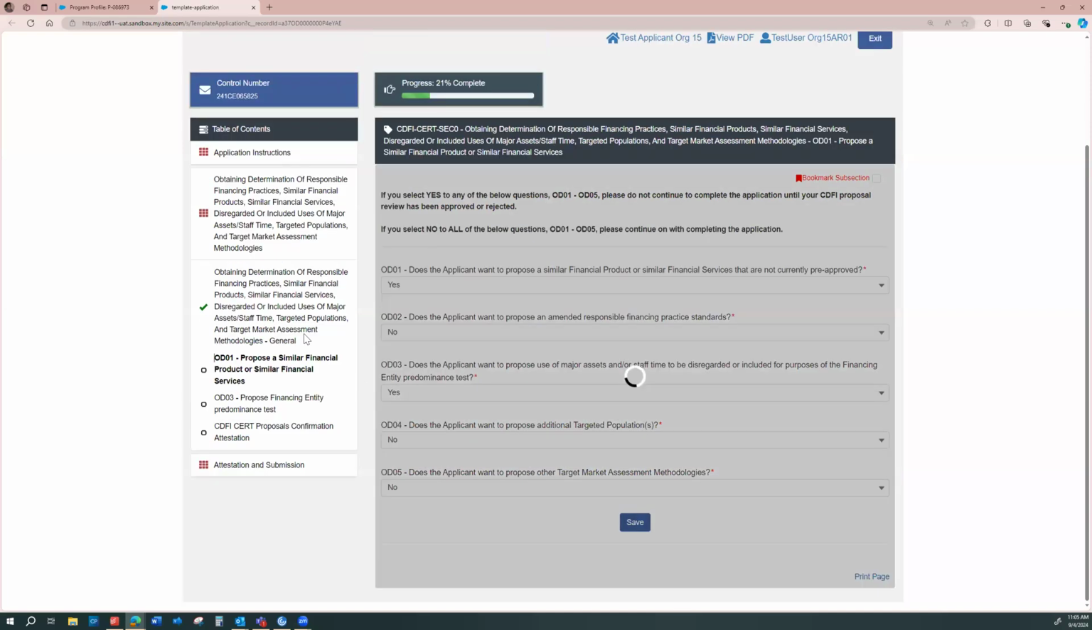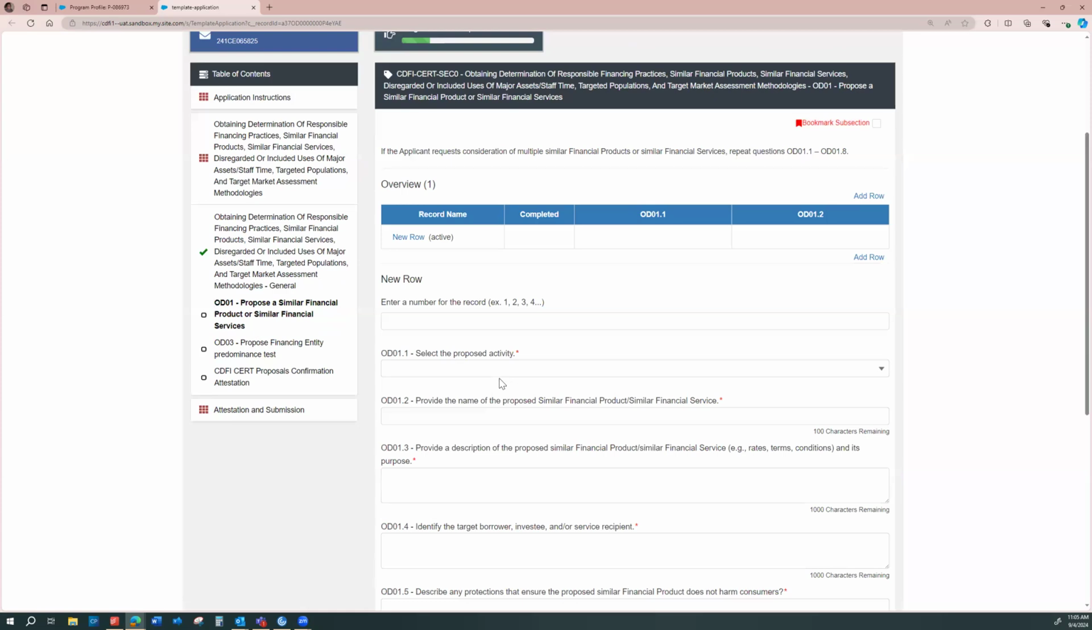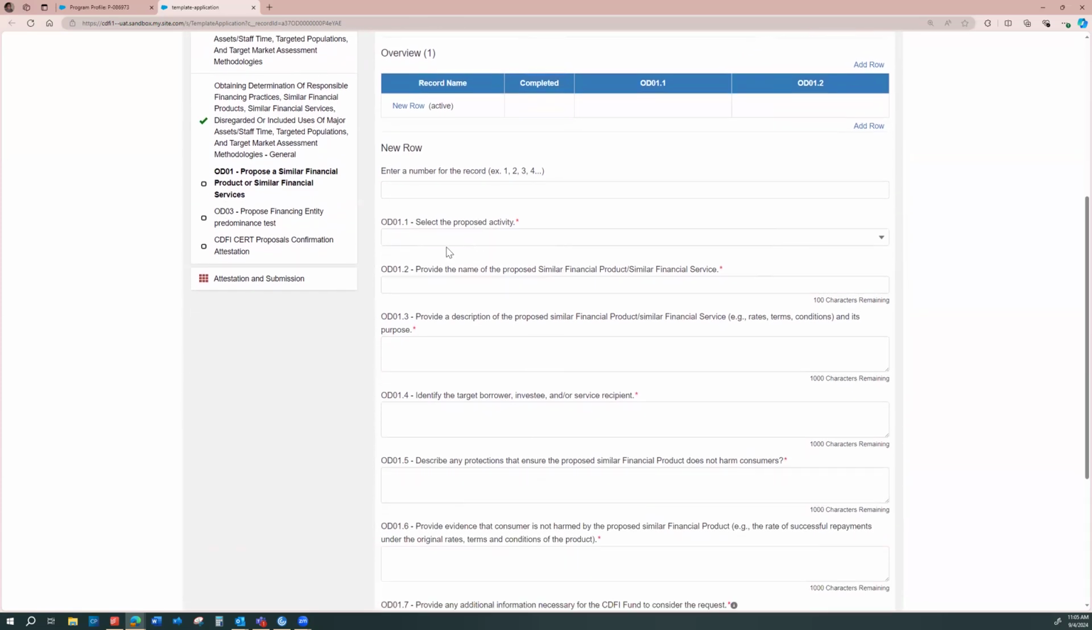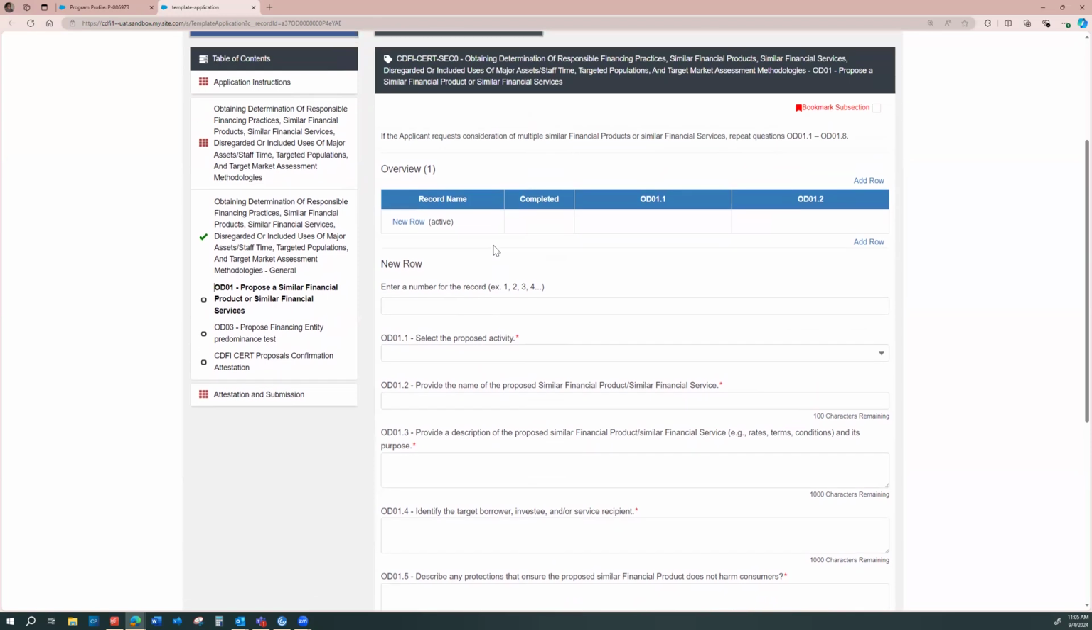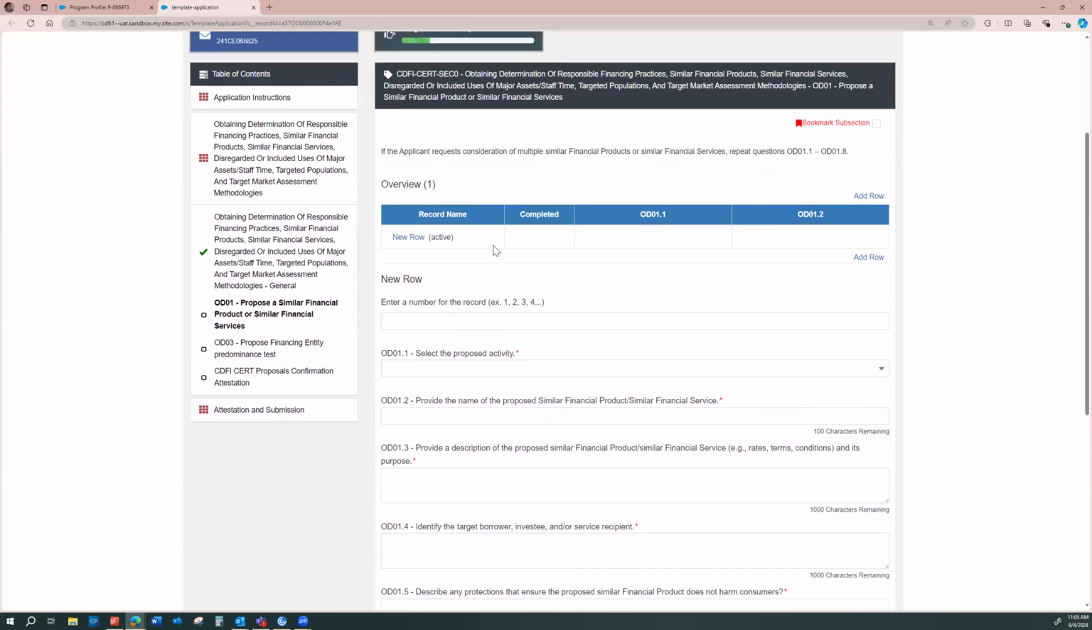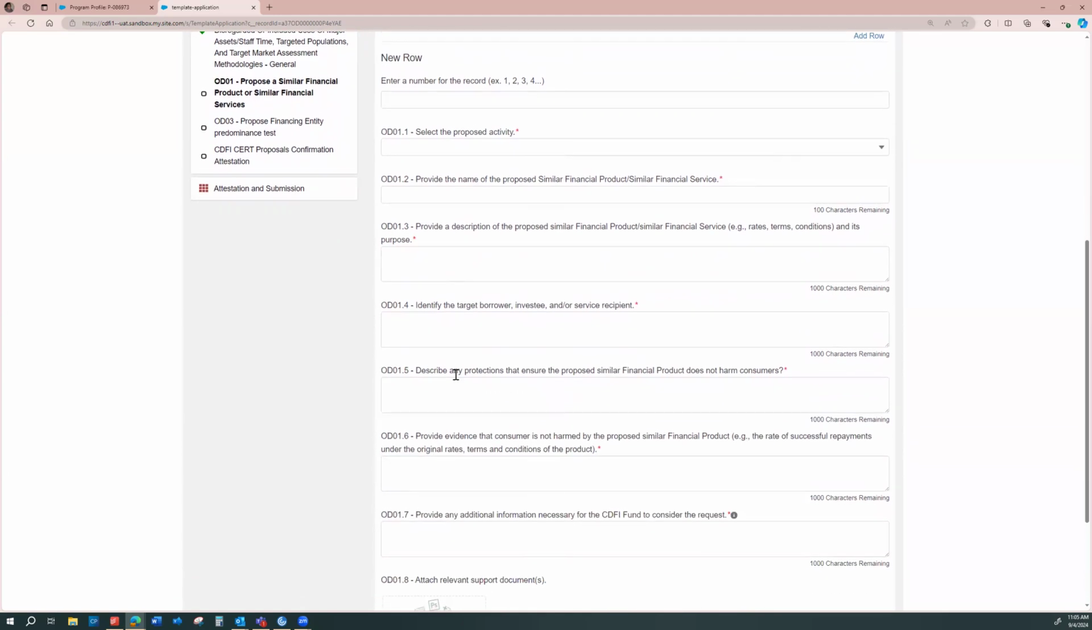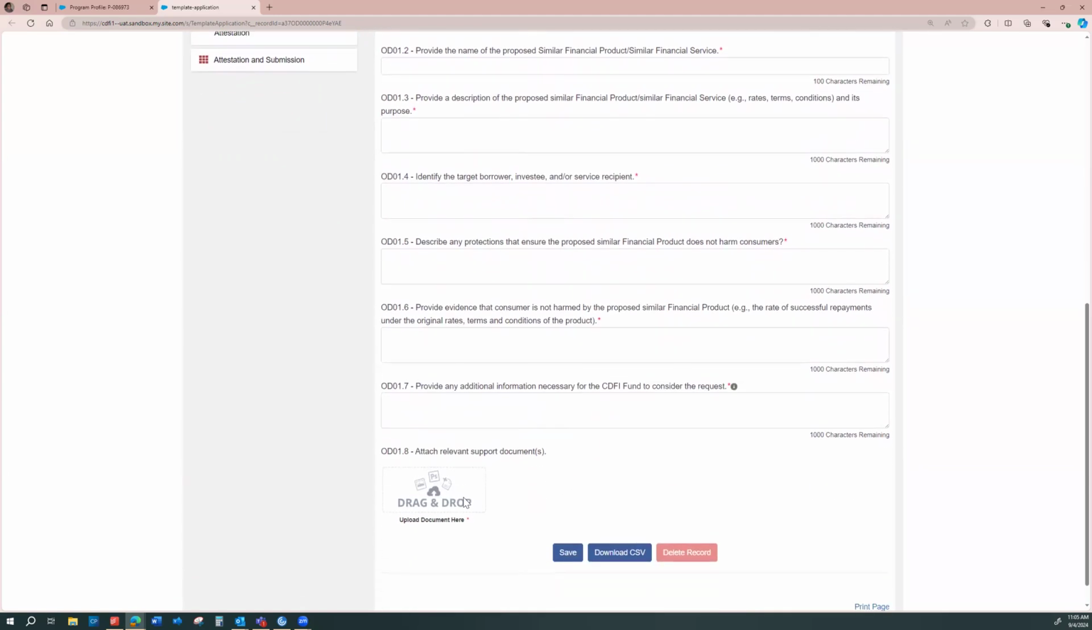Within OD1, you are able to see that you have the ability to add dynamically multiple rows to this particular question, which is, are you proposing a similar financial product or similar financial service? You will need to fill out the entire record and attach any supporting documentation prior to saving a record.